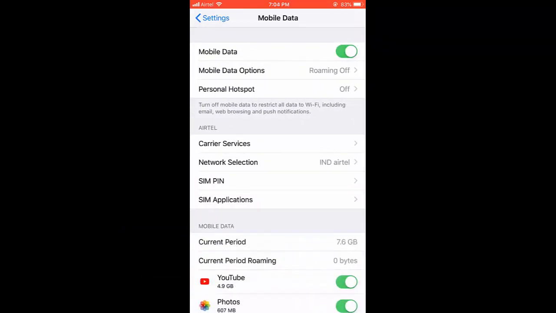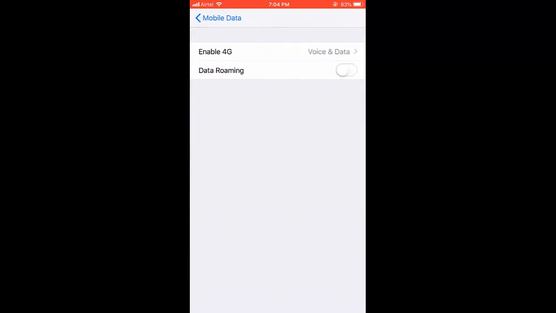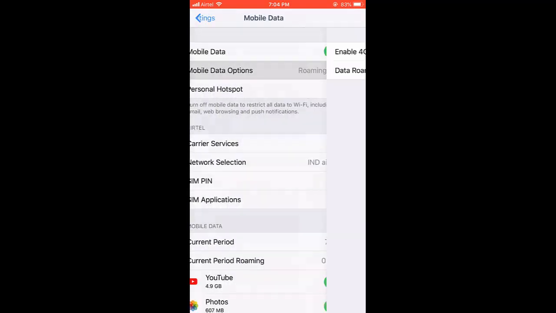If it's not work, then the third option is go to your mobile data, and then mobile data option, click on it, and here turn on data roaming. Turn on the data roaming. This is the third option.